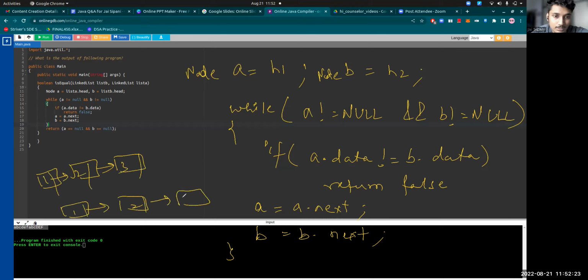These are our lists. Our loop is running. This is equal, this is equal, this is equal. Now next time here it becomes null. So now A becomes null, and we come out of the loop. There are only two conditions for which we come out of the loop: either A becomes null or B becomes null. One of them becomes null. Now if both of them become null, our linked lists are identical. And if only one of them becomes null, they are not identical.